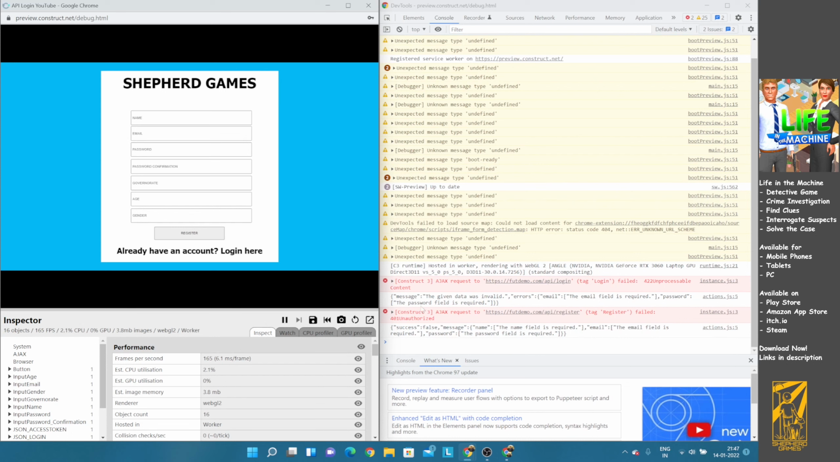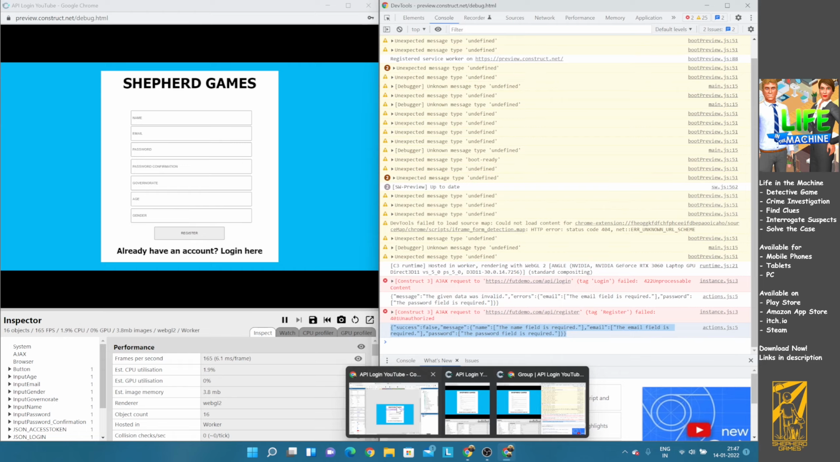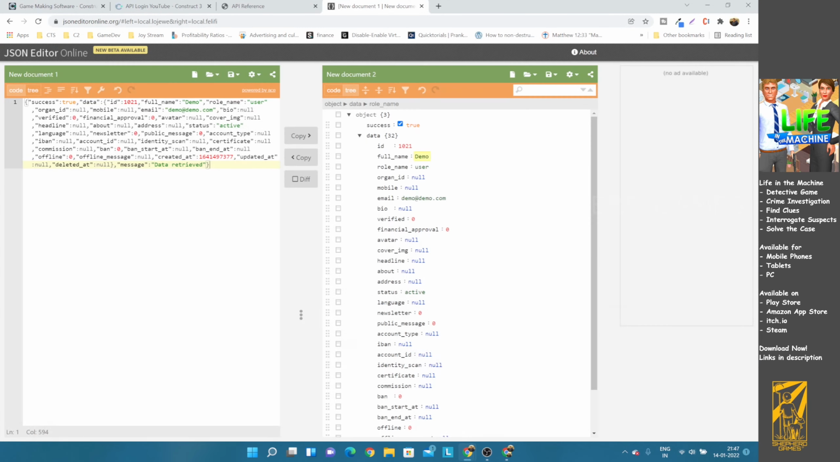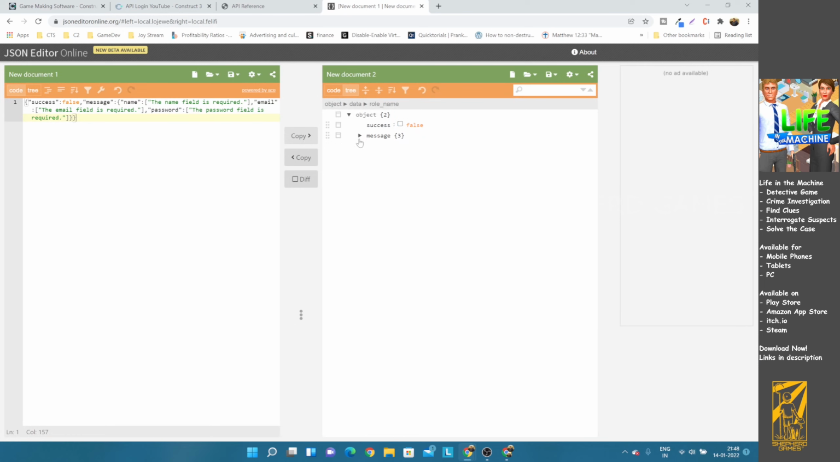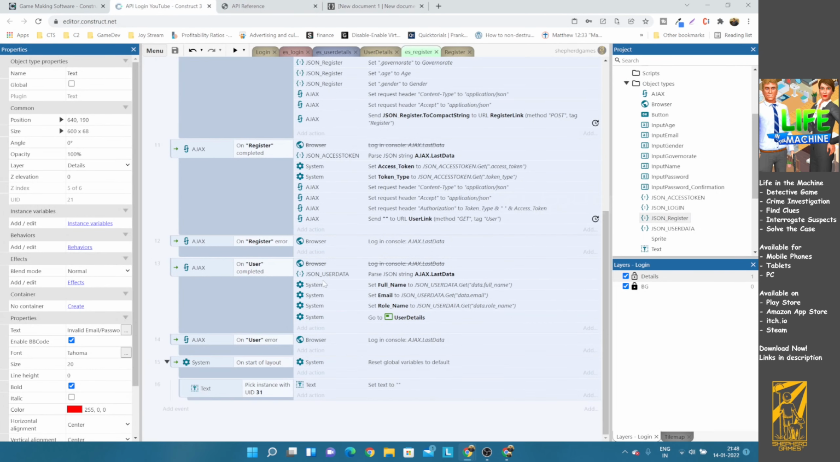Okay, so let's copy this one, paste it here. Under message, under email, under name, so if I click on here, you can see the tree here: message, name, 0. So here we need to use the same thing. So on register error, we need to catch that error and parse it into a JSON and use the same details, save it into variables and display it to the user.